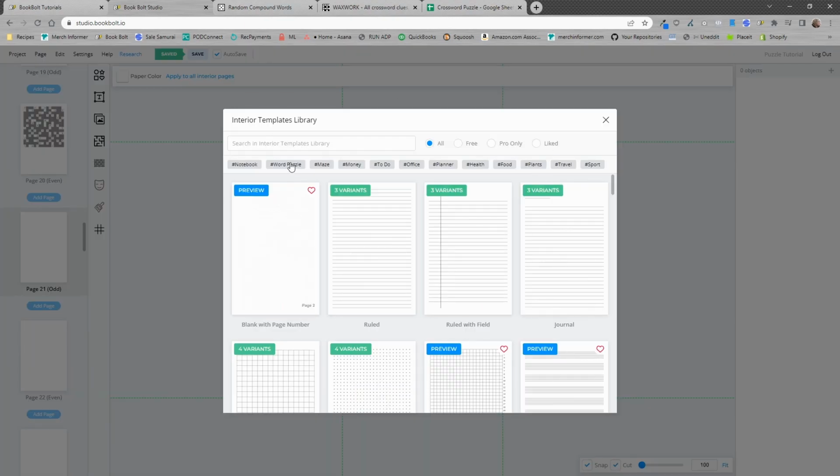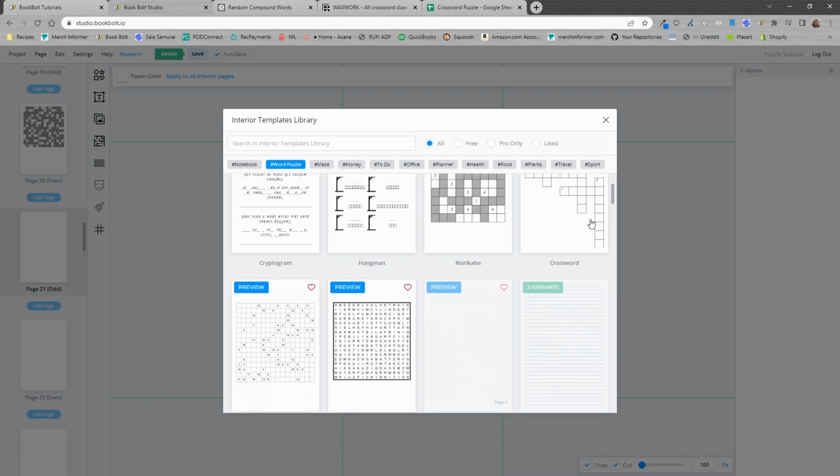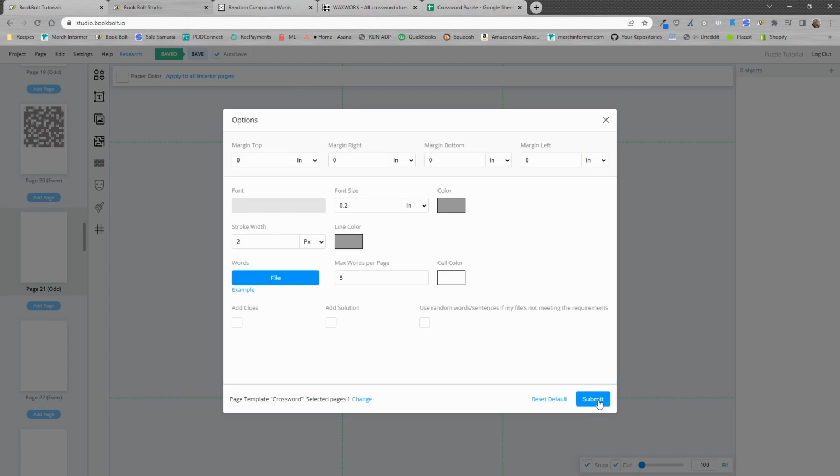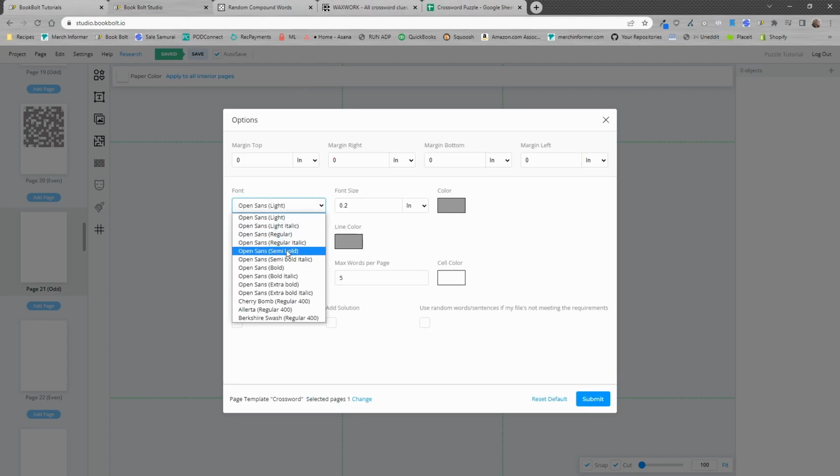So I'm going to come back into the interior templates library. I'm going to select crossword, and I'm going to select just page 21, and we're going to use the example file to show you how this would work if you took the time to fill out your CSV properly. So we'll go here. We will again change this to a different font and upload this example file. All right, so we've gone ahead and uploaded the example file. I'm going to add clues, add solutions, and use the random words and sentences, and then click on submit.